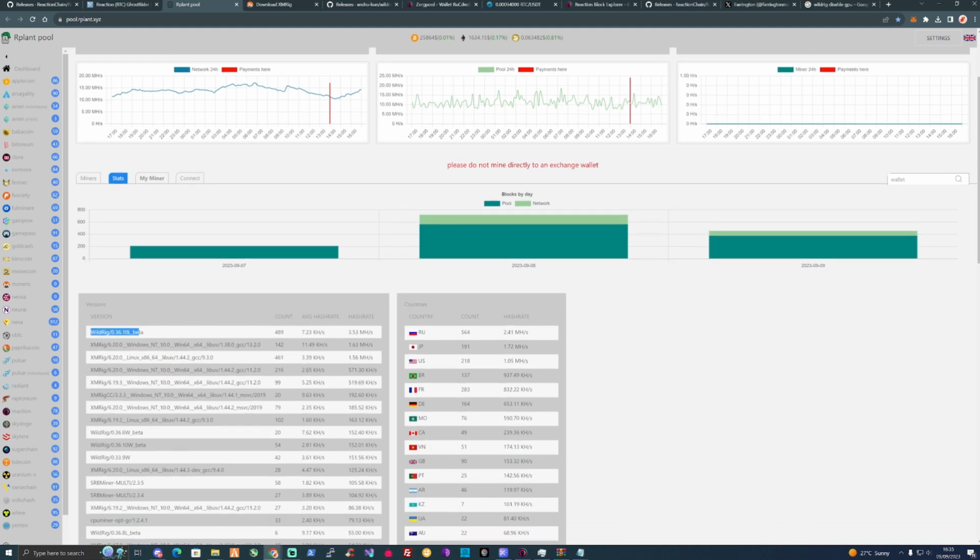So we have WildRig, which you can set up so you can actually mine this with your GPU, which I've currently tested with my 3090. I was getting around, I think, shy of 2 kilohash, something like that, with a 3090.